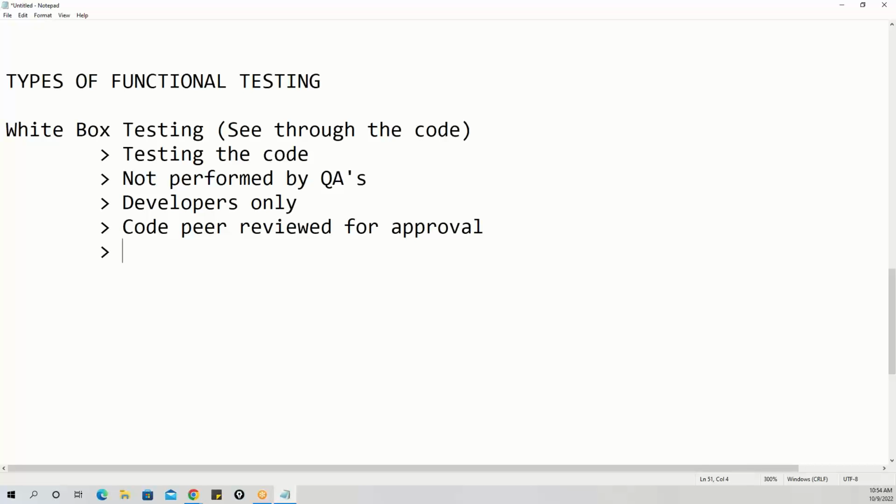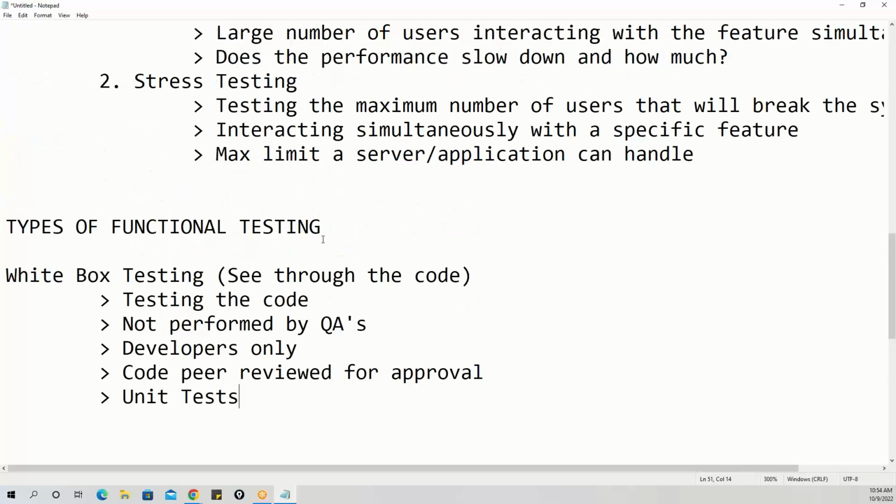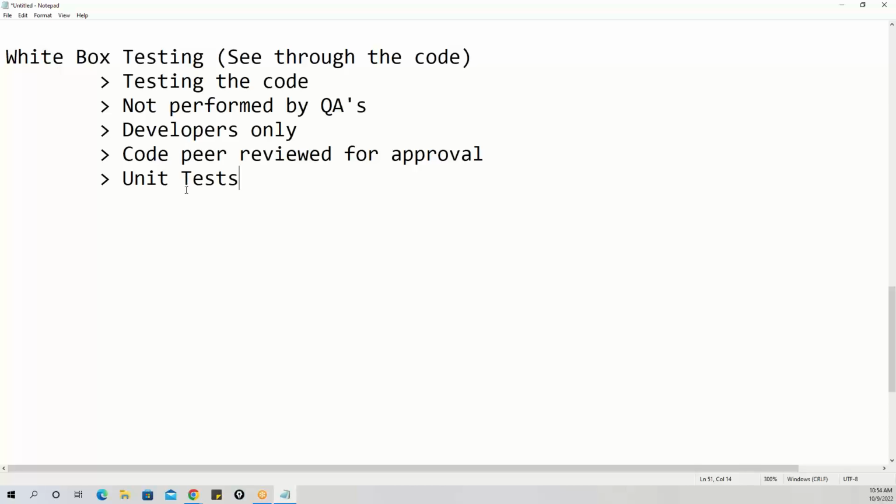Another test in white box testing is called unit tests. When the developers are writing code, they are also writing code to test their own code. They have the capability of that, and that's what unit tests are. That means developers writing code to test their own code.